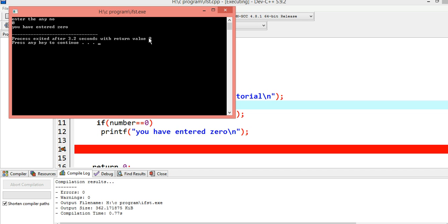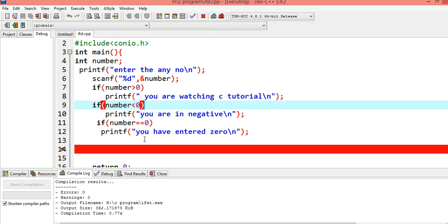So this is all the tutorial about the if statement. In this tutorial I'll tell you what will happen if the statement will execute, otherwise the statement will not execute. That is the if else statement. If the condition is true, then the statement will execute, otherwise the other statement will execute. That is called the if else statement.